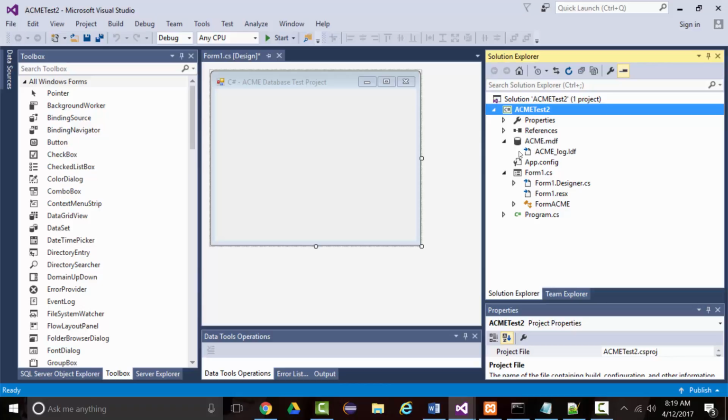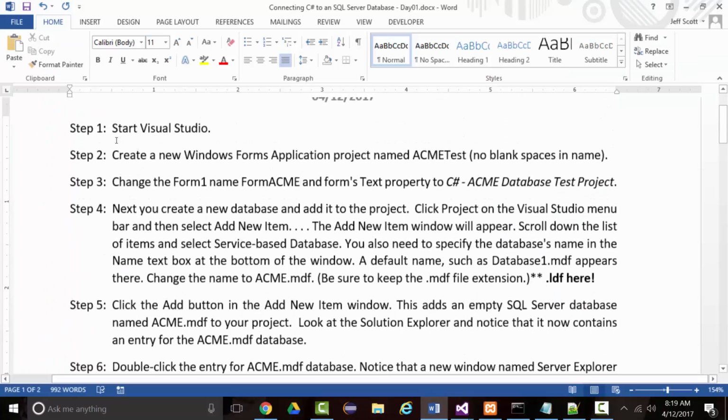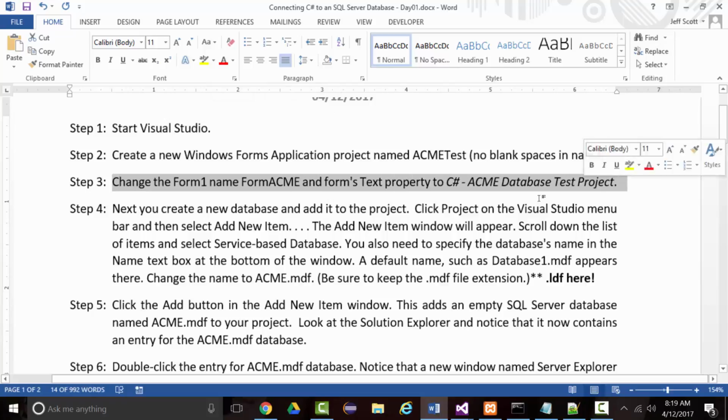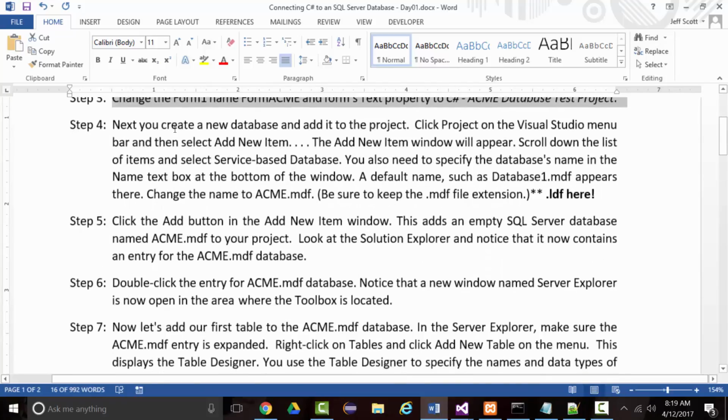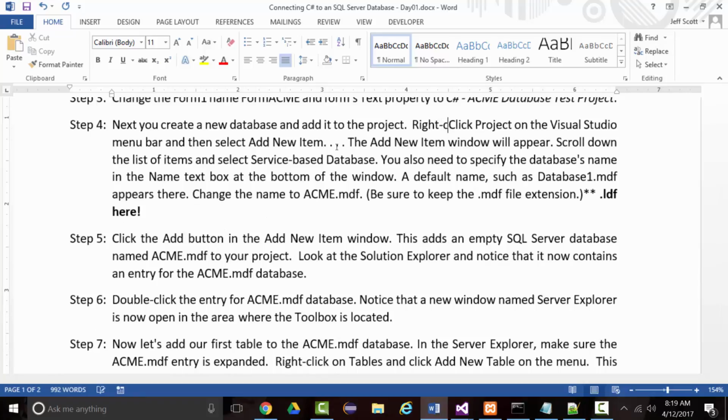So that's what we've done. Now we've created a brand new database. We haven't done a darn thing with it yet, but we've created a brand new database. We came through here, we started Visual Studio, we created a new Windows Forms app, we changed the name, we changed the property, so that puts us at step 4. We created the database and added it to the project. We clicked Project and did New Item. I should have probably said right-click the project and select Add New Item, so let me change that.